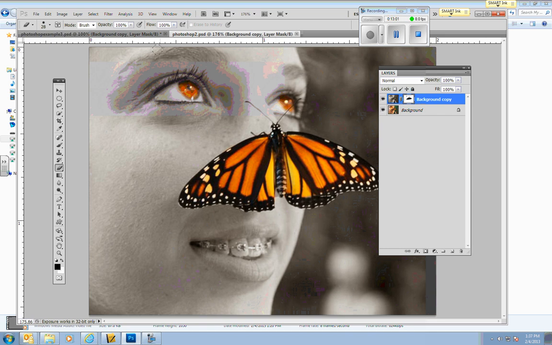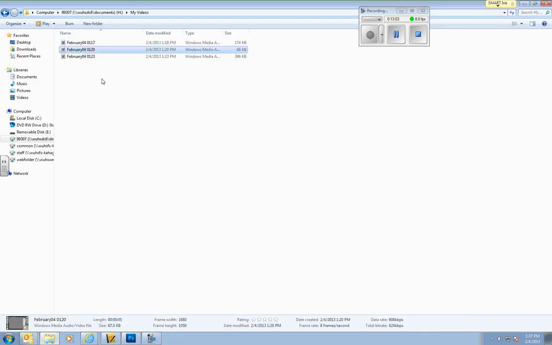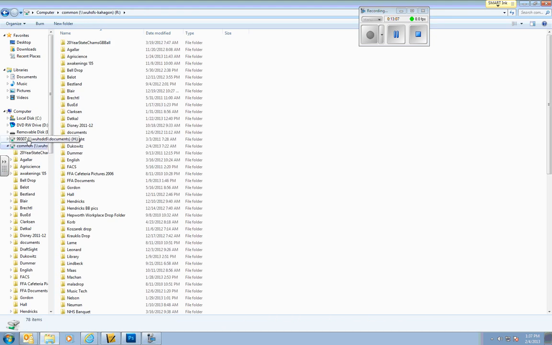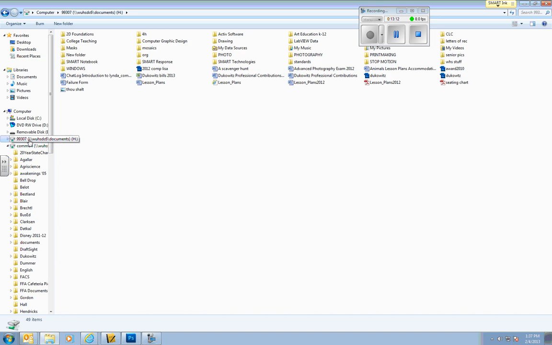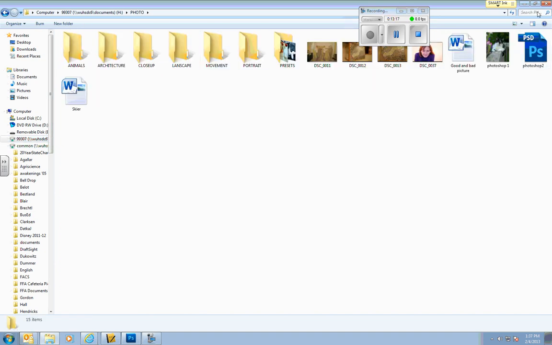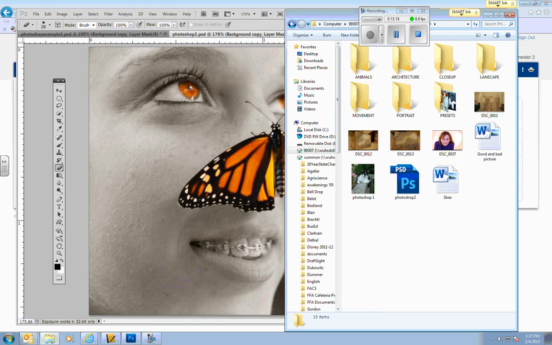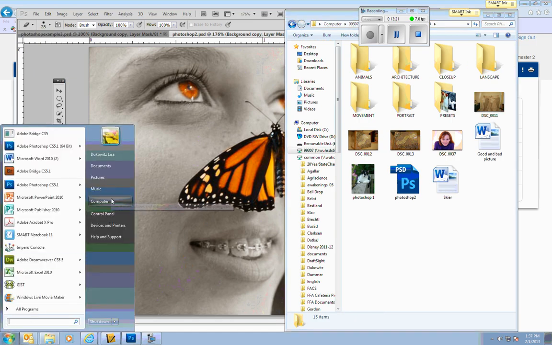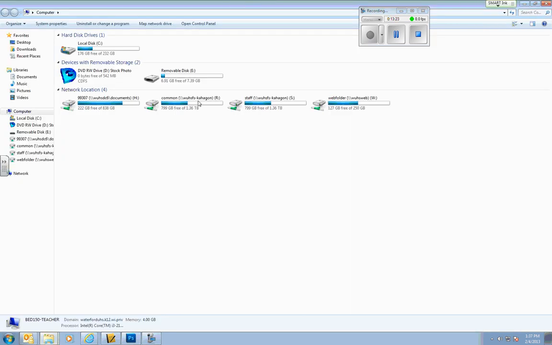Then I would like you to go ahead and drop it into the drop folder. In the drop folder, you're going to need to set your desktop up like this. So you're going to open up your photography folder. There it is. Go back to computer. Go to the common drive.